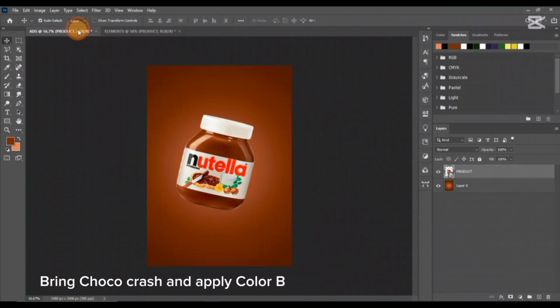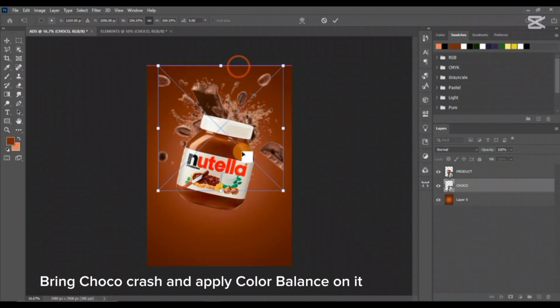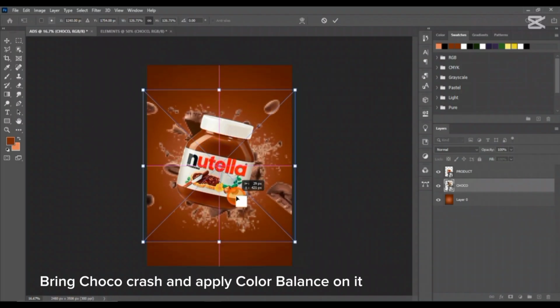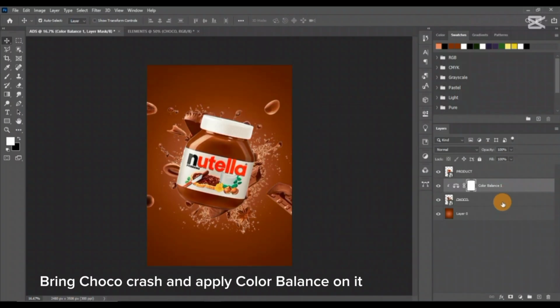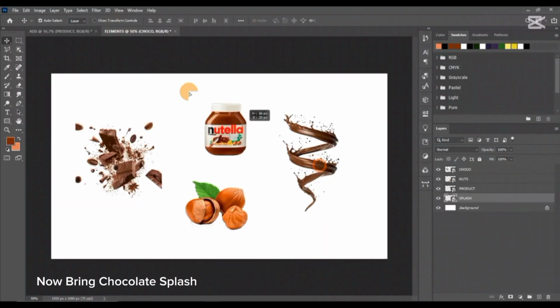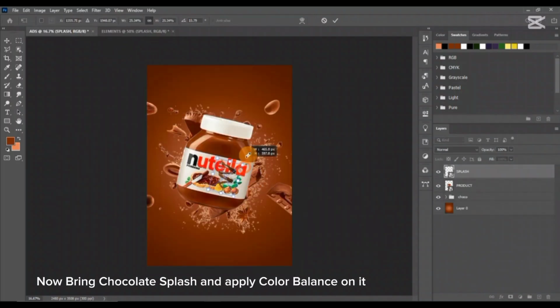Bring Choco Crush and apply color balance on it. Now bring Chocolate Splash and apply color balance on it.